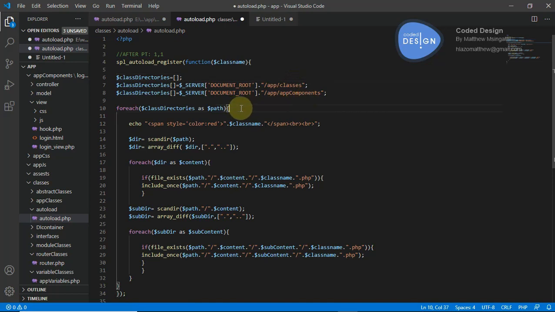And then we say foreach, that means we are looping for each class directory as path. As you can see, this loop is going to loop twice, because in this array we only have two indexes, index number 0 and index number 1, array at 0 and array at 1. It's going to loop twice just because we are assigning to this array only twice. So for each class directory as path, we are interested in path 1 and path 2.